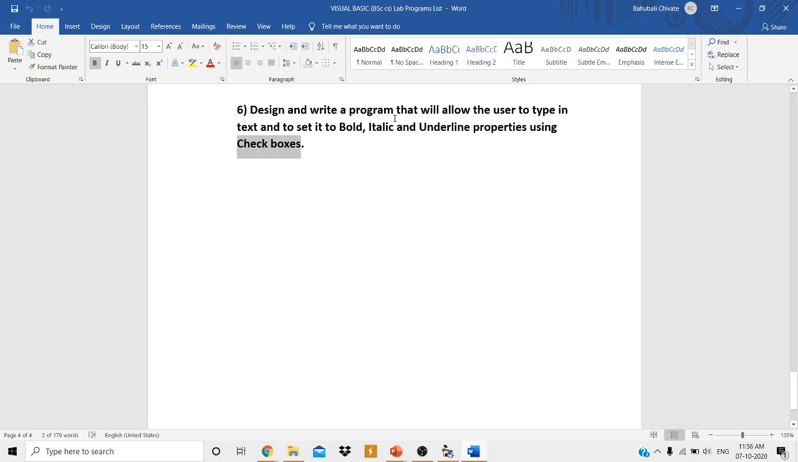We have to design and write the program that allows the user to type in the text box whatever the text, and set the same text to bold, italic and underline using checkboxes. So how many checkboxes do I have to take here? One checkbox to set bold, another checkbox to set italic, then a third checkbox to set underline, and we have to take one text box to enter the text.